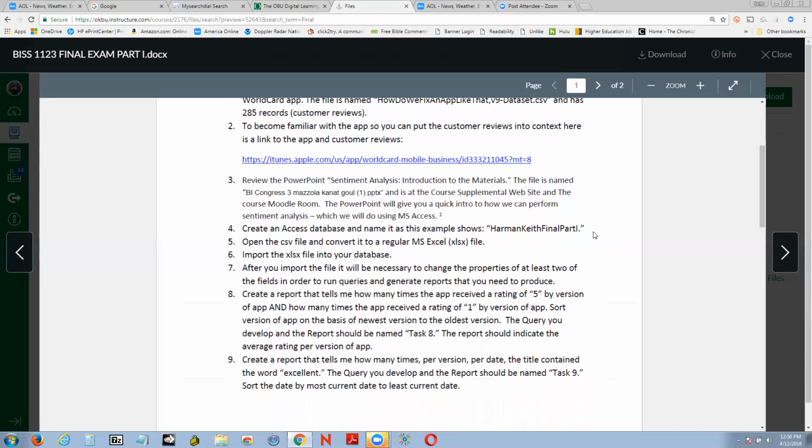Now, I'm going to ask you to create an Access database and name it, I have so many people who name it Harmon Keith Final Part 1: your name first and last, then Final Part 1. So create an Access database, which means if you don't have Access at home, you're going to need to come here and do this part. All right. Don't send me something from Apple that I can't use or open. Don't try to use anything except Access. So you'll need to come to the lab to do this piece.